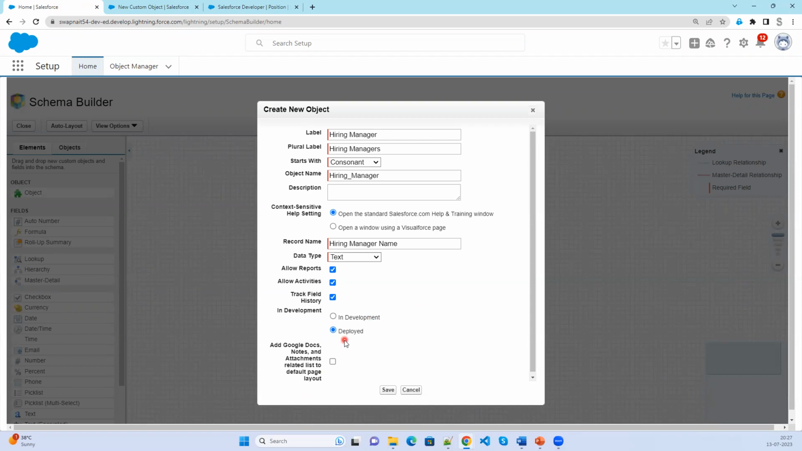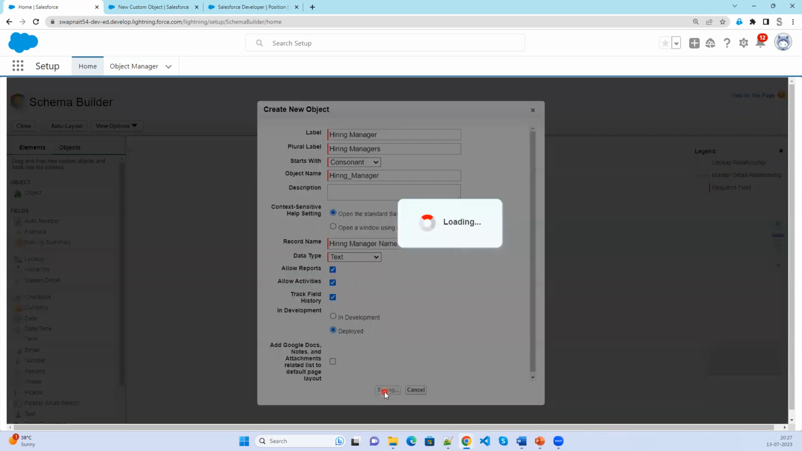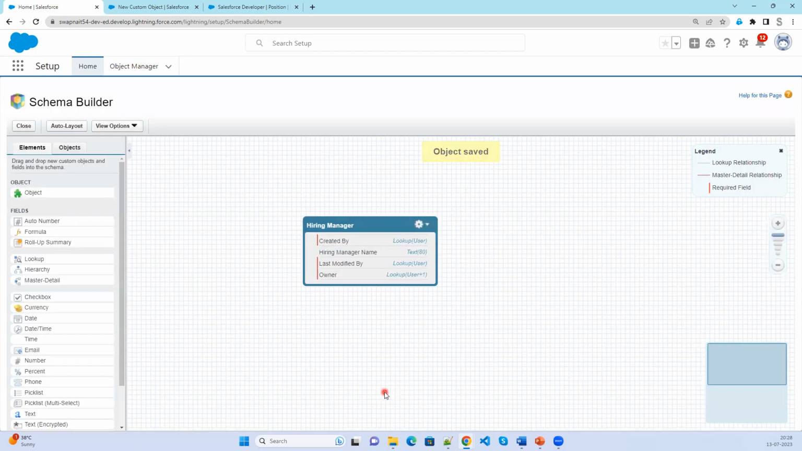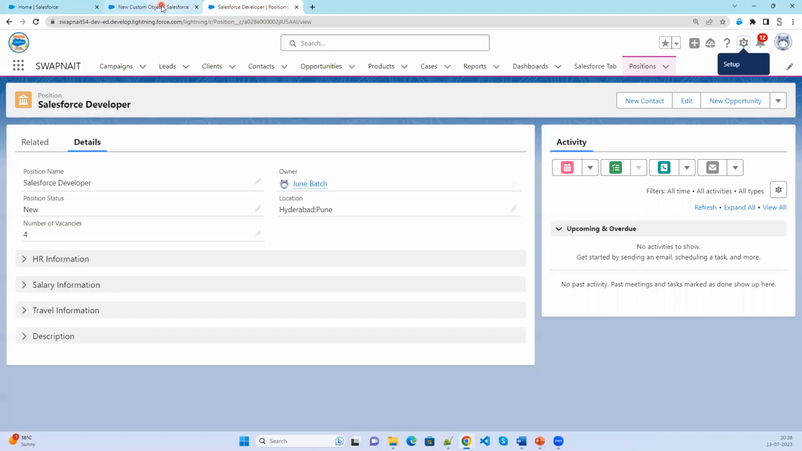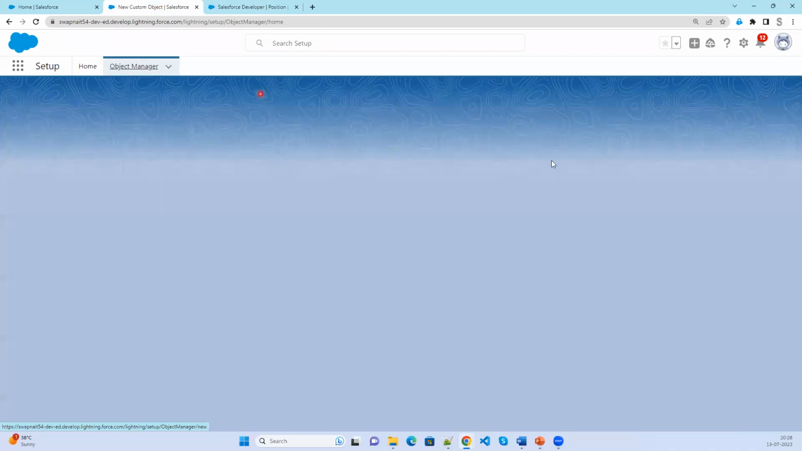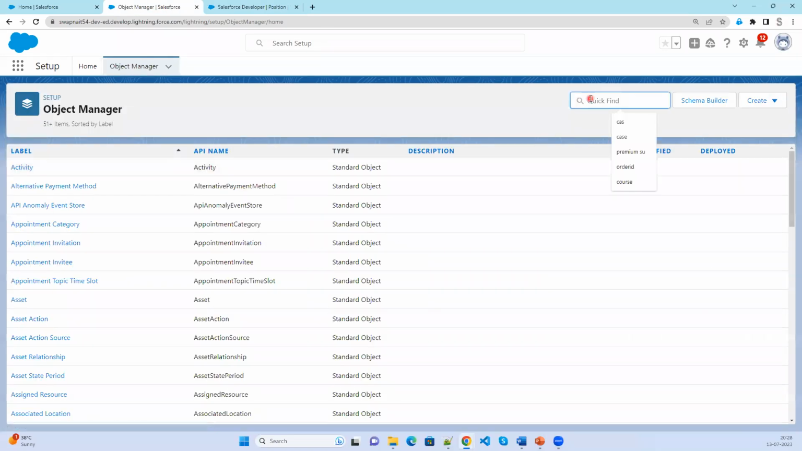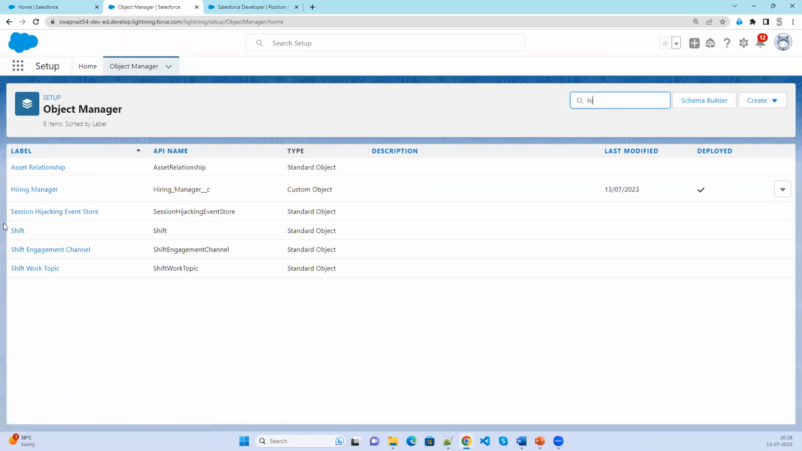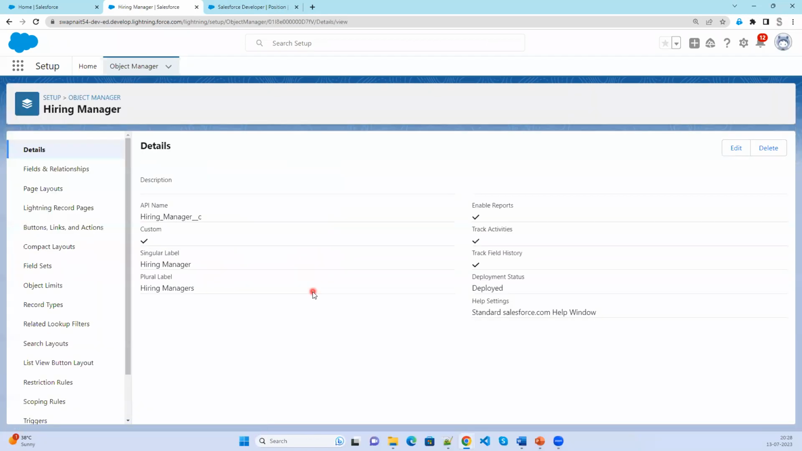Tab. I cannot create a tab. I don't have an option to create a tab here from the schema builder. So I can just create an object. Object is saved. Now we can see created by, hiring manager, last modified, owner. The fields are automatically created. Now if I go back to the object manager and search for hiring manager, the object is created.